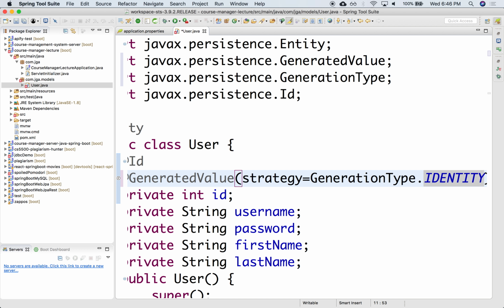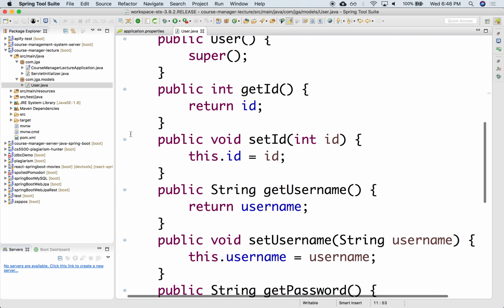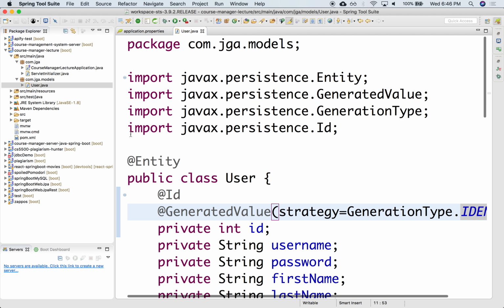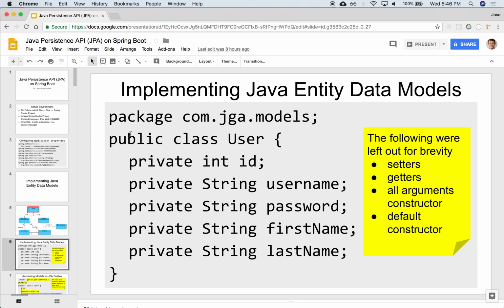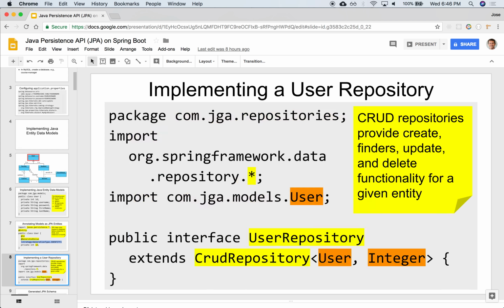Okay, all right, great. So we have our first class. What we'd like to be able to do is to start interacting with it. We'd like to be able to create users, delete users, update users. See if we can implement a couple of these. All right, awesome. So there we go. We did entity, ID, and generated value.